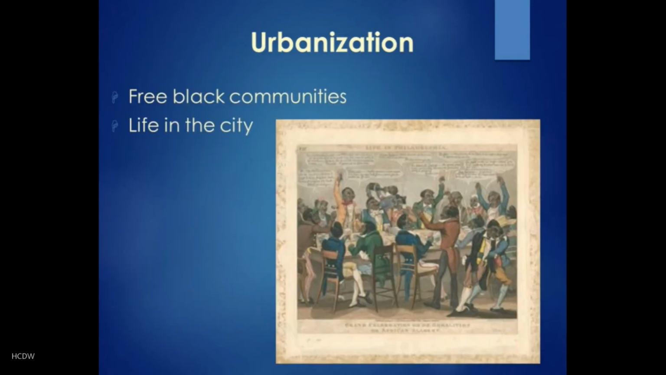There are a few other elements of urbanization that I want to cover before we turn to other parts of the market economy in this era. One of them is the creation of free black communities. Growing numbers of free blacks were growing primarily in the North and Midwest, although there were some in the South as well.